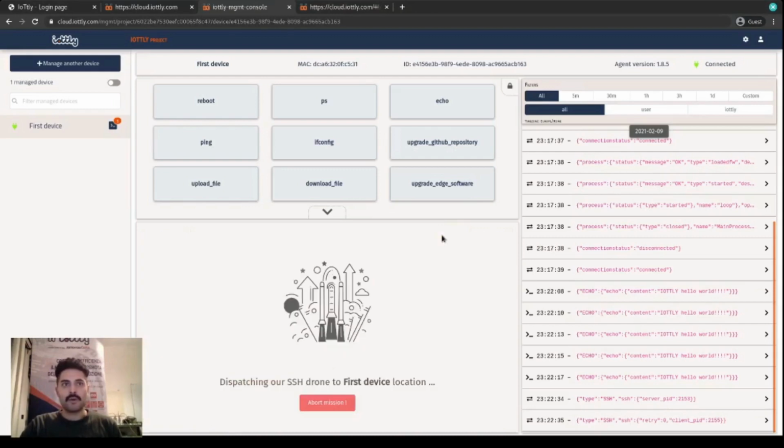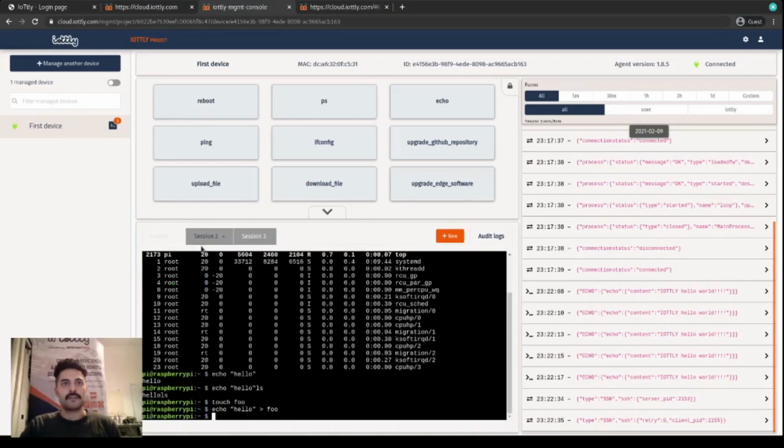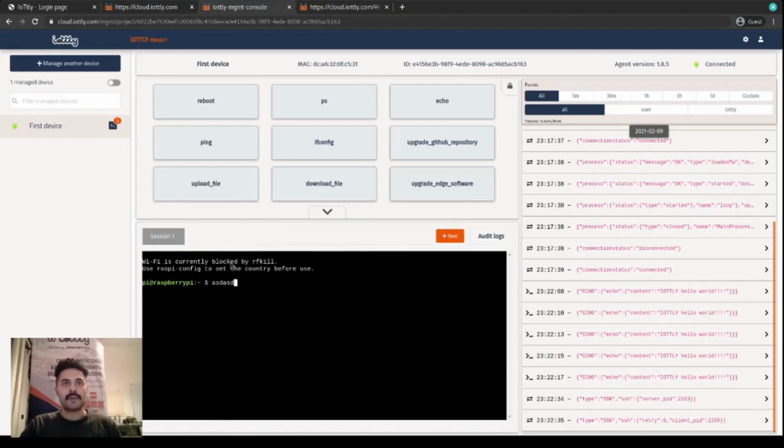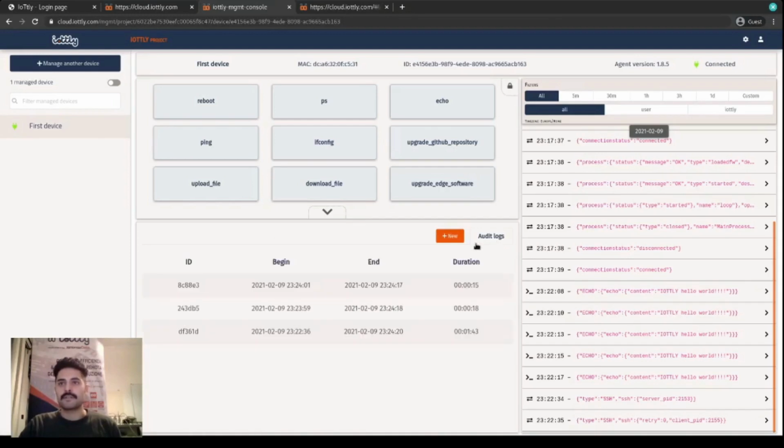We can actually create more than one session, so that we will have up to 3 sessions for one device. We can move between sessions by clicking on the tabs on the top here, and then we can close our sessions, and it's like closing a terminal. If we want to know more about our sessions, there's this audit logs tab, which holds the history of all our sessions. So each has a unique ID. It tells us when it began, it tells us when it ended, and how long it lasted.